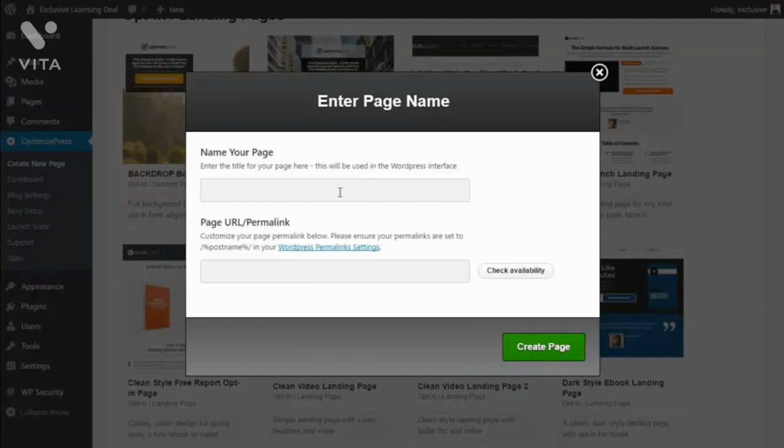Then, you will be prompted to name your page. This is also the same name that will appear at the top of your browser. So, let's call it the test page. If you notice, the page URL permalink will be automatically generated. However, you can choose to rename it to something else accordingly. So that decided, let's click on Create Page.